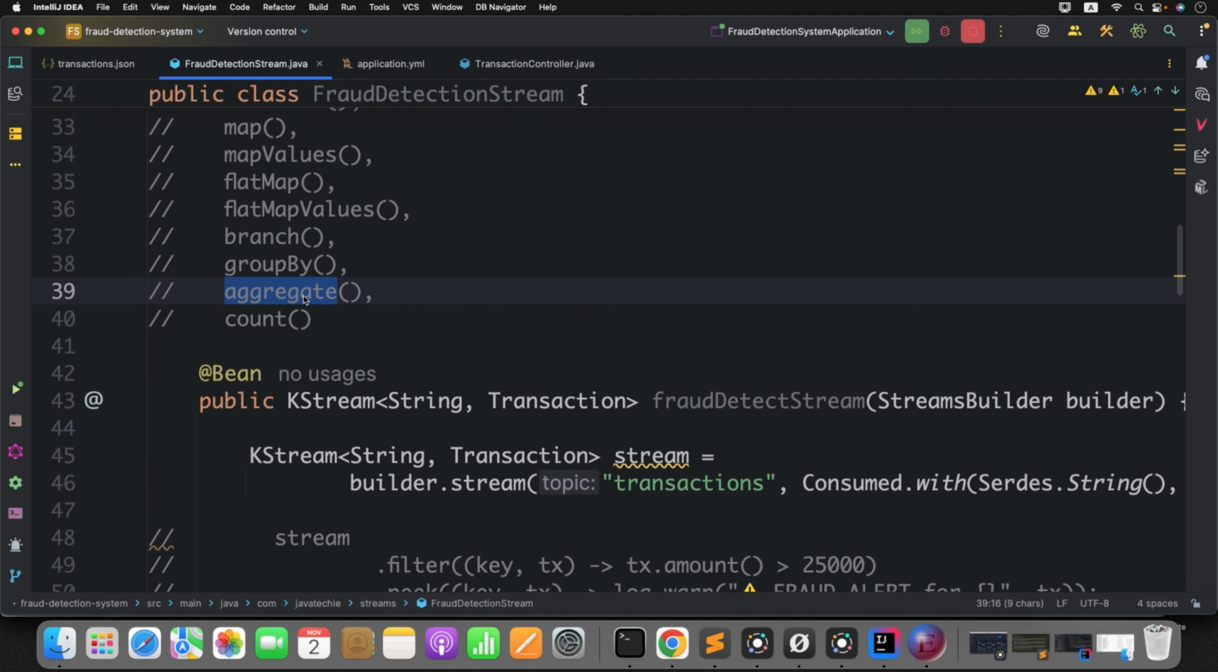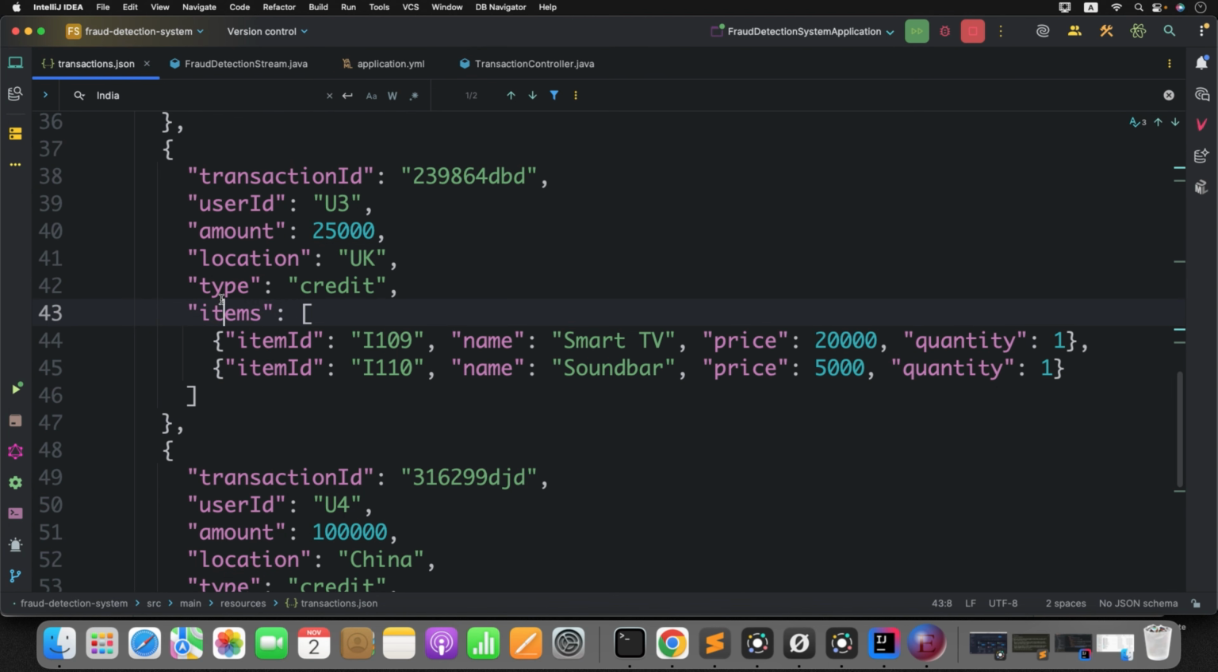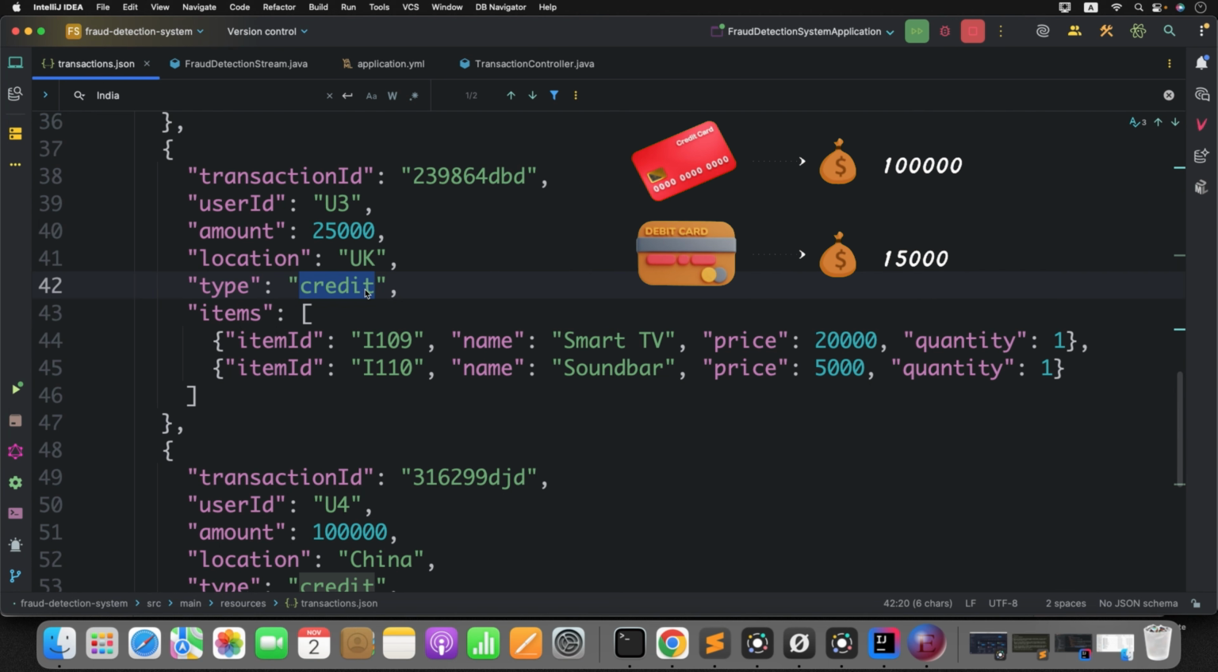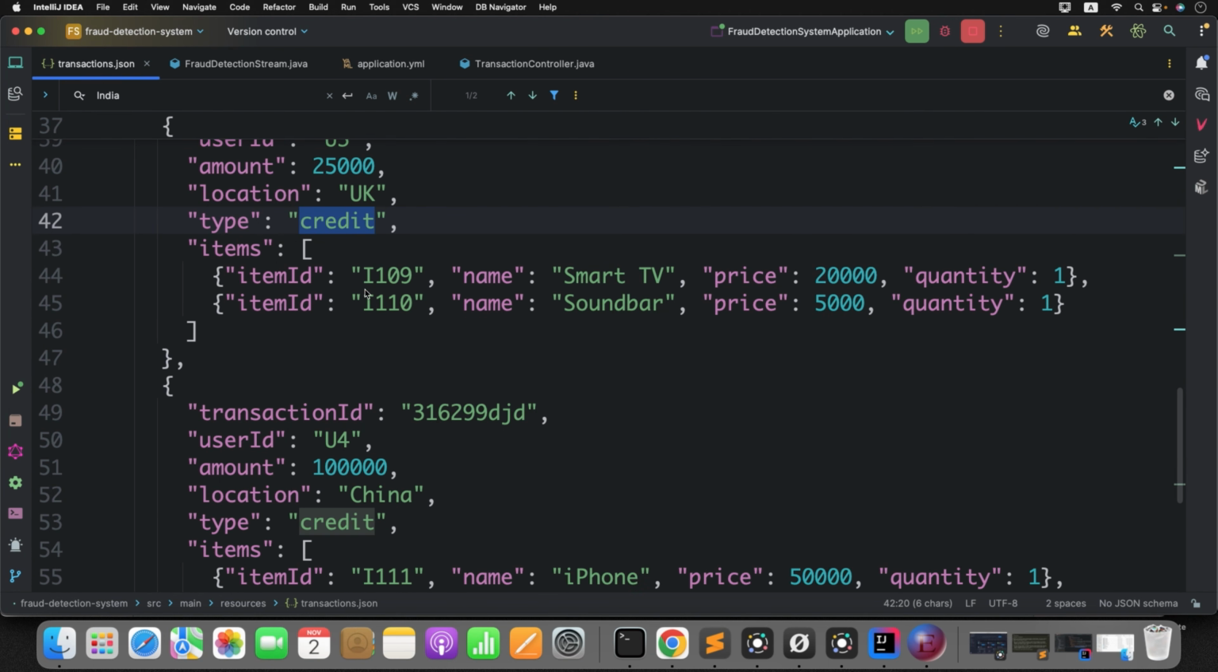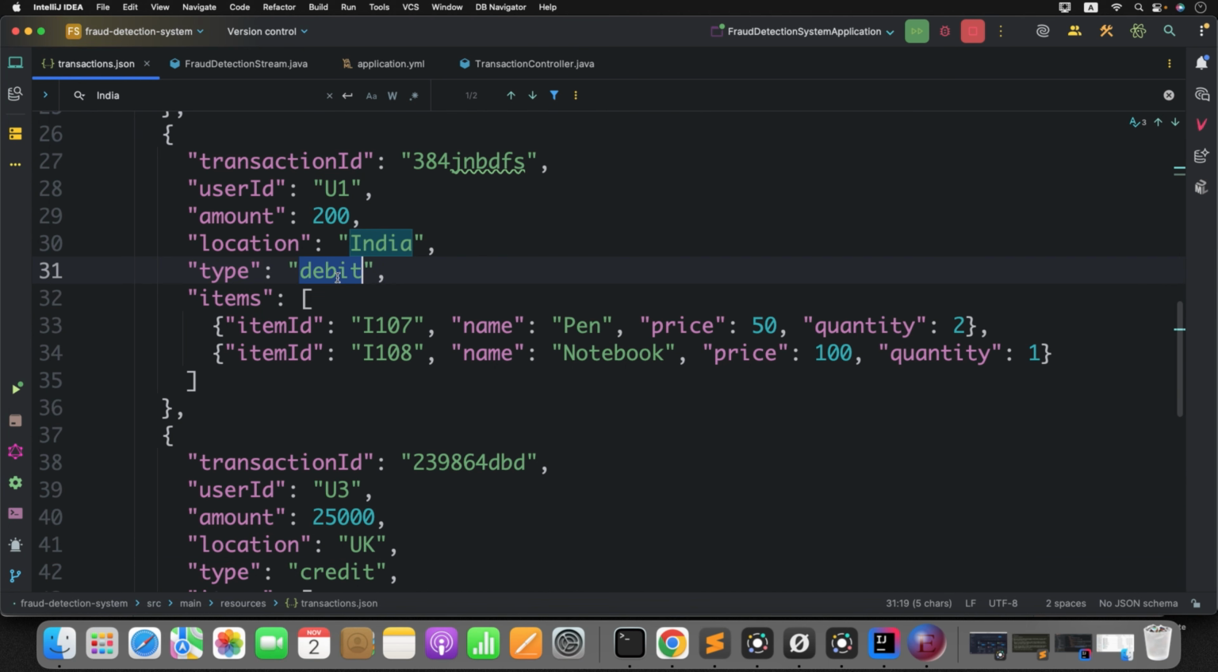What this aggregate method does is help you do custom aggregation like counting, finding the sum, finding the average, or any complex computation. For example, in my transactions I am using different types of cards. I want to calculate the running total amount spent for each card type. How much total amount was spent using credit card, how much total amount was spent using debit card. I want to find out the result of it, the counting sum.